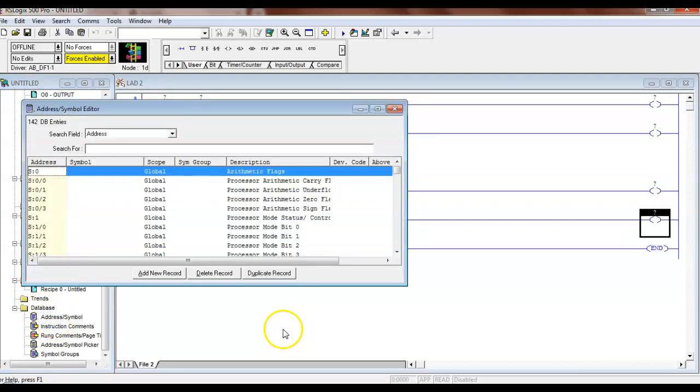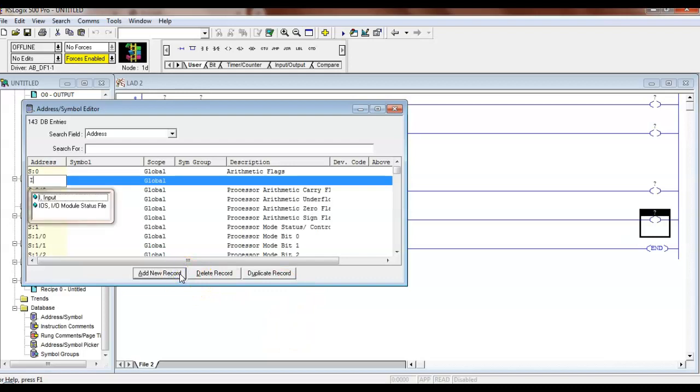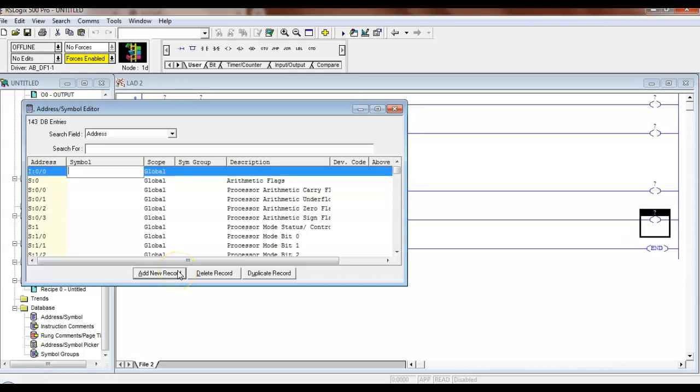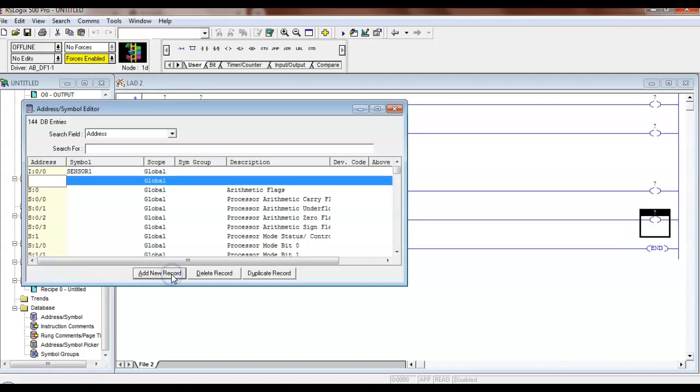So I could come up here and add a new record, and then I can say input, colon, 0/0, and then I can call it whatever I want to. So I'm going to call it sensor 1. Okay. And then I could add another record, input, colon, 0/1, and then I'll call it sensor 2. And if you make a mistake, you can come in here and correct it. So if the book tells you what symbol to use and you misspell it, you can come into this table and just click on the sensor, and you can change that.